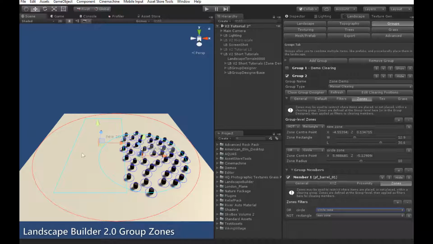So in this way you can combine the effects of multiple zones to get even more control over your object placement. As you can see, by default the barrels appear within the circle, but they're not allowed to appear within the rectangle. So it's combining the effects of both zones.